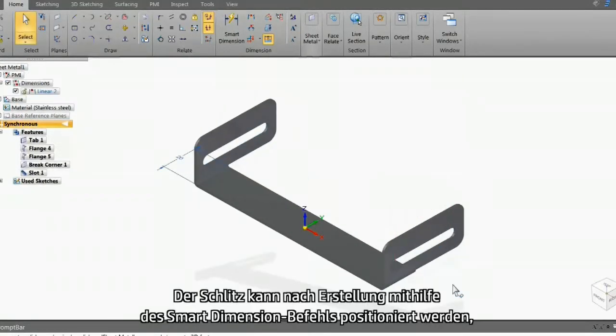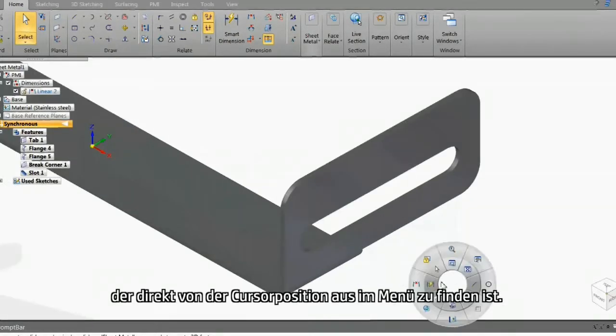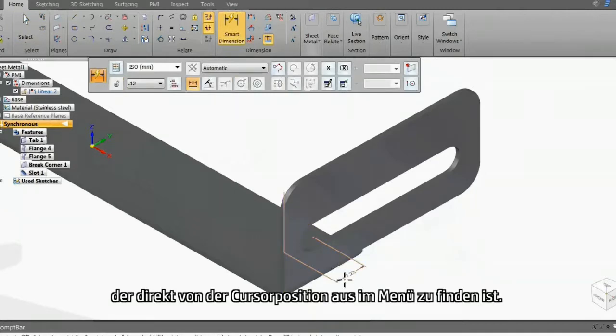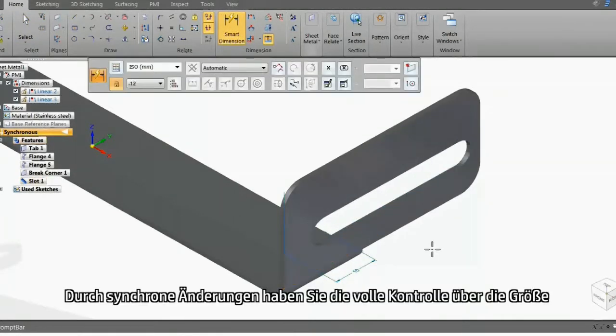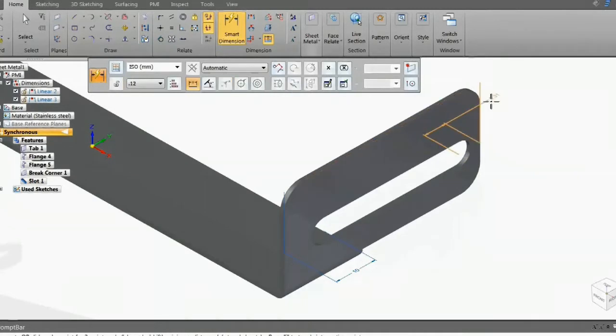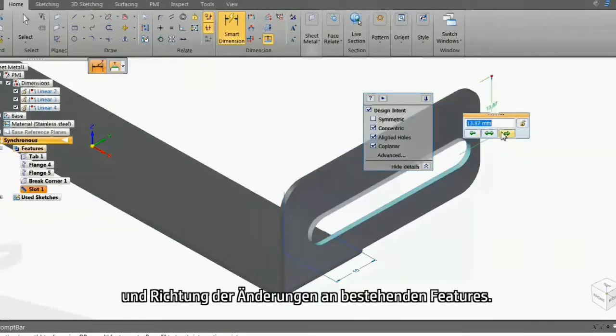The slot can be positioned after it is created using the Smart Dimension command, available right at the cursor position from the radial menu. Synchronous edits provide full control over the size and direction of changes to existing features.